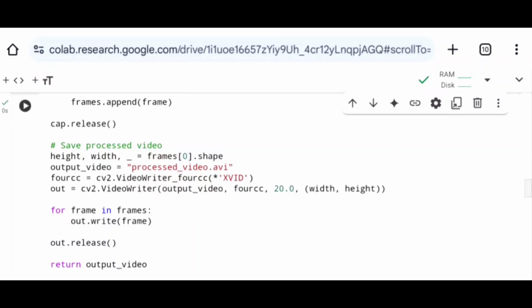Next, with the usage of the cv2.VideoWriter_fourcc class, where I pass asterisk 'XVID', this line of code specifies the video codec, and whatever value comes after it is stored in the fourcc variable. I call the cv2.VideoWriter class, and I pass output_video, fourcc, 20, width, height. This line of code will initialize the video writer object as the out variable.